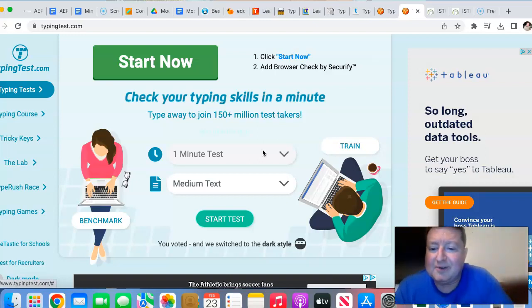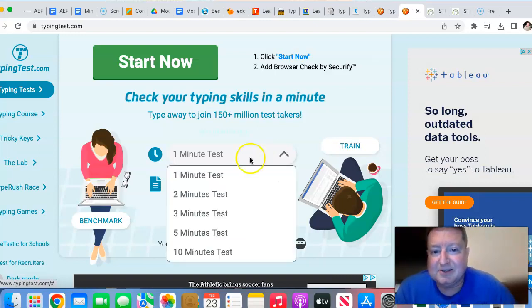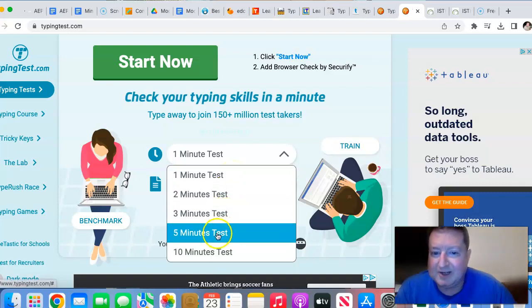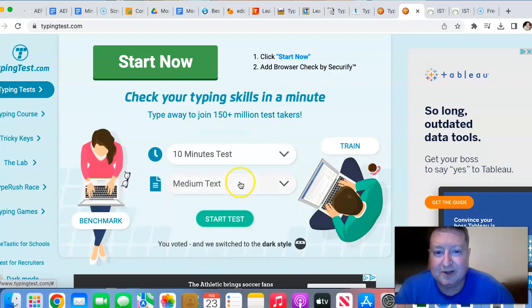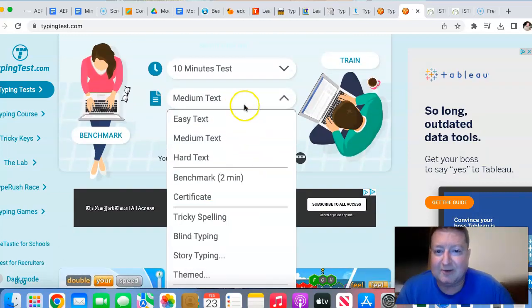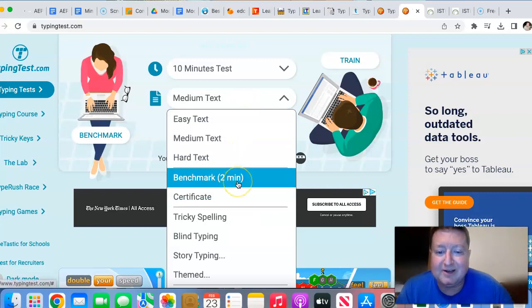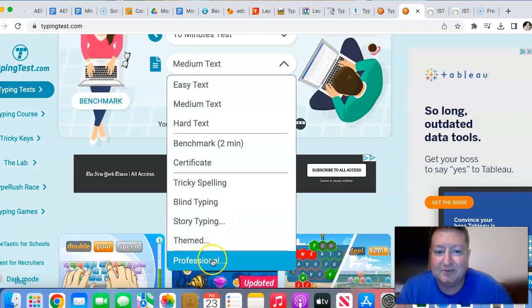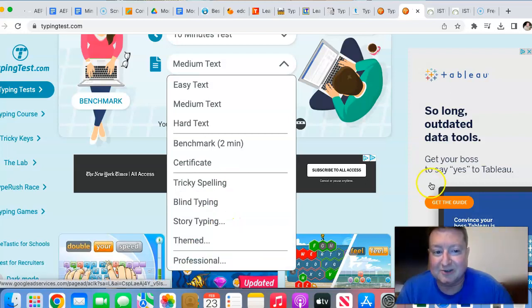And what I like about this site is that you can select everything from very short and sweet 1 minute tests, intermediate size tests. You can go all the way up to 10-minute type tests. And then you can also pick everything from very easy typing all the way up to very tricky spelling and even professional. So basically adult kinds of tests.